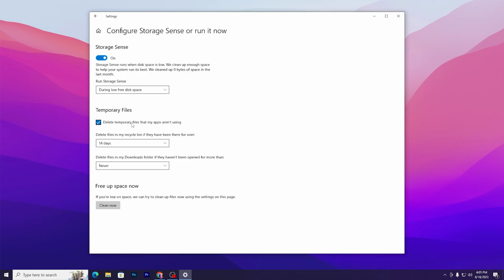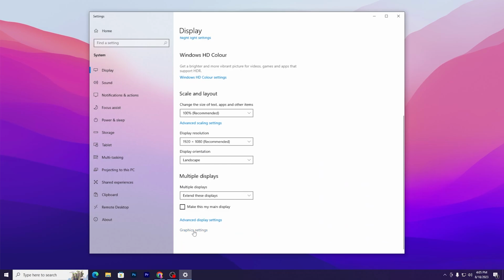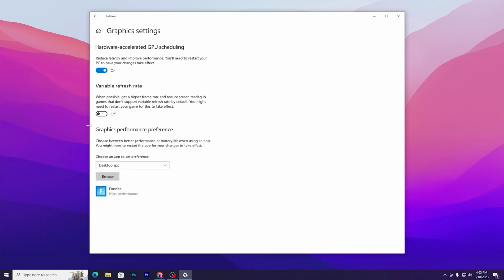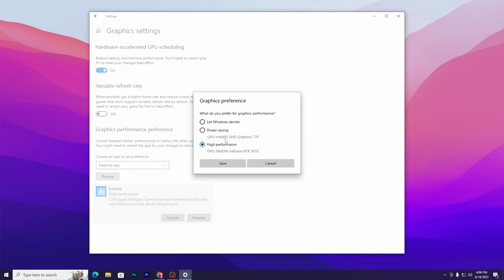Now after that, you need to simply go back into the display tab. Now scroll down and go for the graphics settings and turn on hardware accelerated GPU scheduling. Turn on this option because this will help you to reduce the latency and improve performance. You need to restart your PC after changing these settings. And now go for the graphics performance preference, go for the browse option, and add all the available games in which you want to improve your FPS. So I have Fortnite, so I added Fortnite here. Go for the options and set it to high performance.